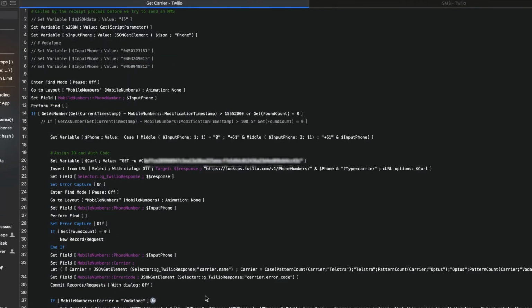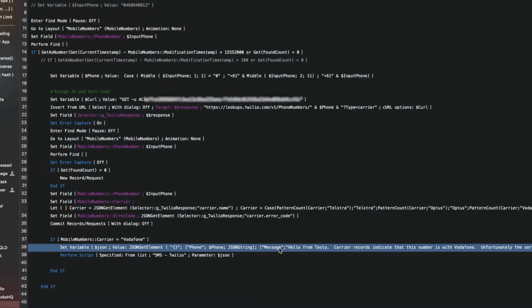Now, the message that's actually sent is in JSON. "Hello from Tasty, carrier records indicate that this number is with Vodafone." And we explain to the customer that we can't send their receipt, and we ask them to send the email address in that they would like their receipt emailed to.